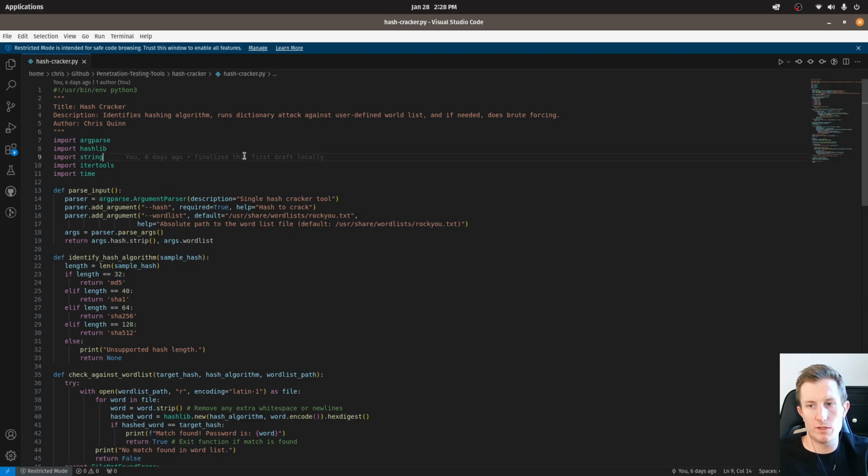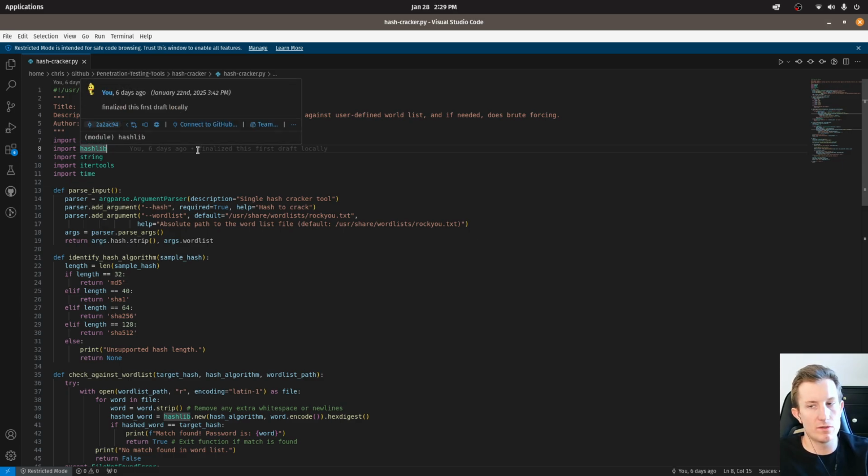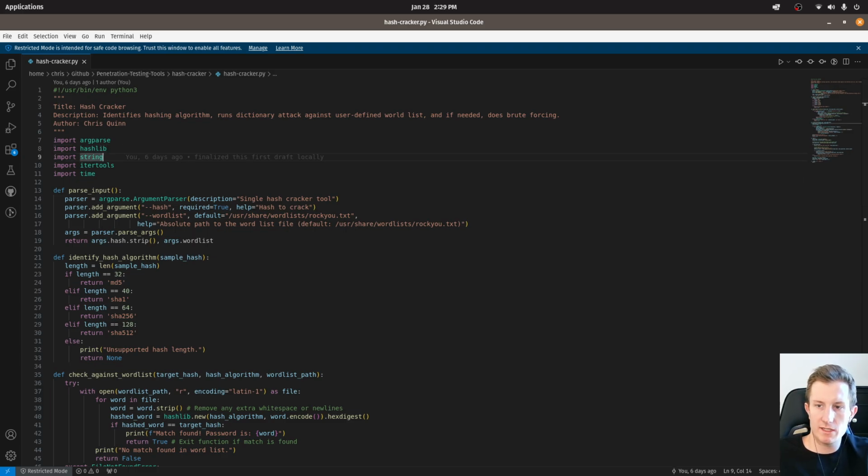First and foremost we'll use argparse, which we're going to be using for handling command line arguments. The arguments are going to be the hash itself and then the word list that we want to check against. Hashlib is going to be used for cryptographic hash functions. String is going to be used for character sets. So for simplicity, in this demonstration, we're just going to be limiting passwords to lowercase letters for our password combinations.